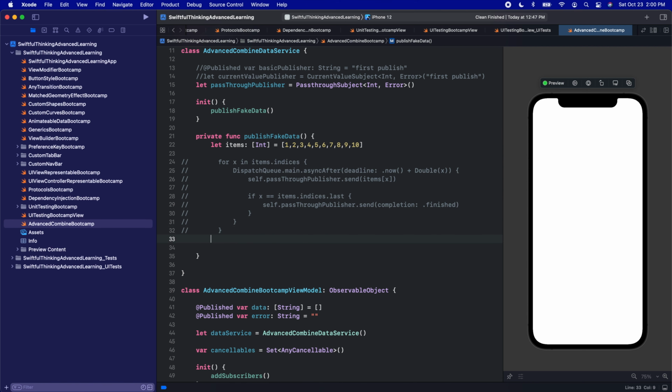So to do both of those, we call .combineLatest. And you can see here we can combine multiple publishers, which we'll get to in a second. But right now, the only publisher that we want to combine is the dataService.boolPublisher. So now this publisher pipeline is going to listen for the pass-through as well as the bool publisher.